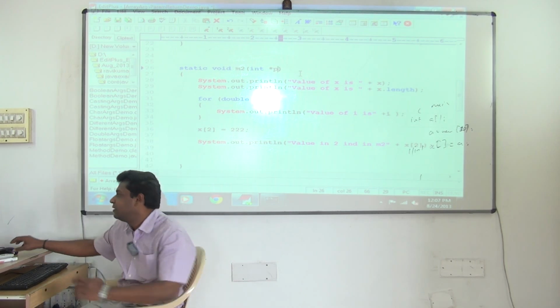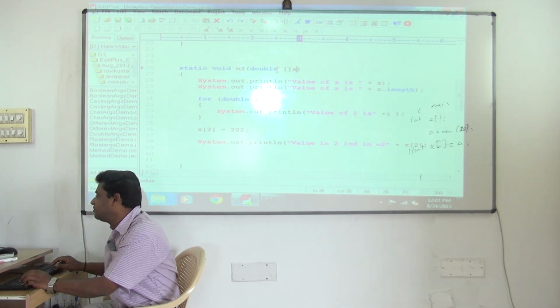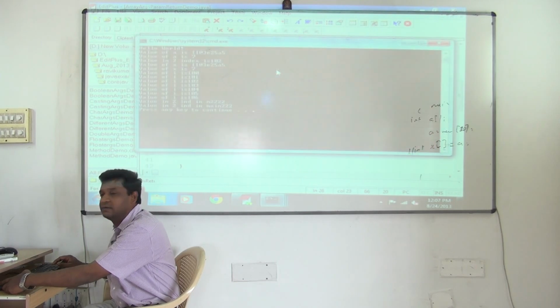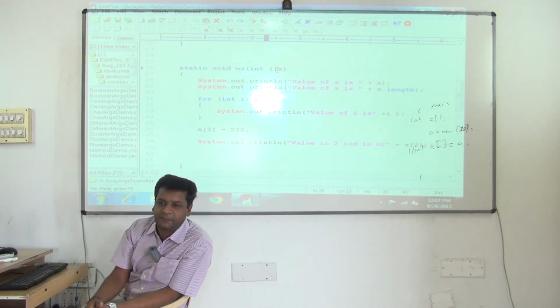Clear? So here it should be compulsory of what type? What should the array be of type? Not double. Int only. Now it will work. Are you clear? Practice all this. So int to double I did. Double to int, there is no question.